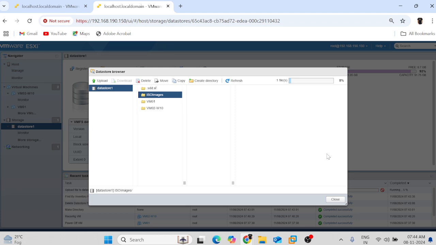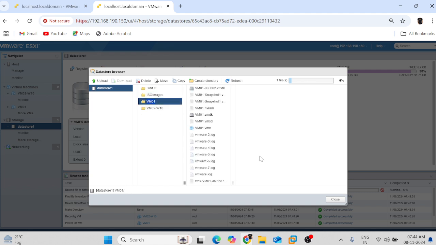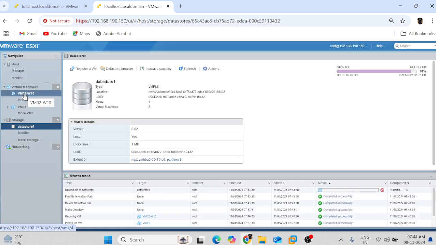And sometimes when you build the VM, see, I have built VM01 and VM02 W10, right? You see here the VMX file and the VMDK virtual machine disk, everything is here. If you delete this folder, this VM will not work, it will get deleted, and you will lose the VM.